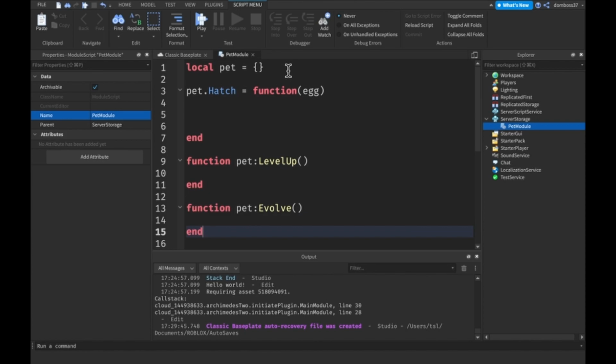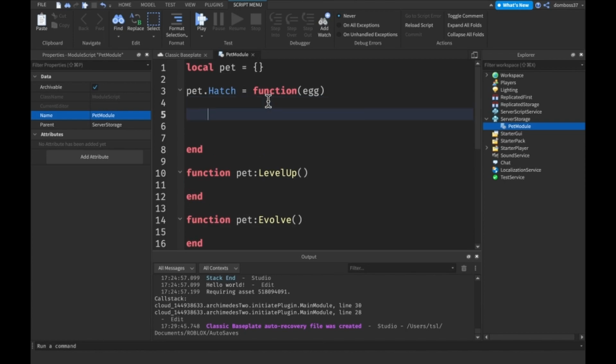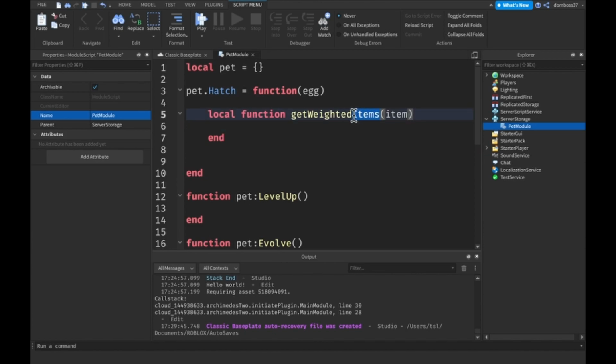Okay, so what I want to do now is also make a get weighted item, which basically means get items based on percent function. But this won't be attached to the player, rather just in the pet hatch function. So what we'll do is we'll say local function get weighted items. We'll take in an item, or to make this easier, we'll say get weighted pets and we'll take in a pet.